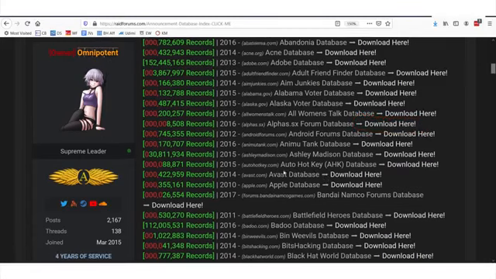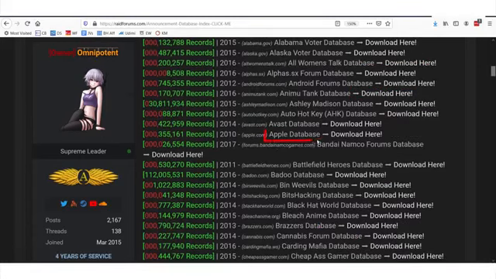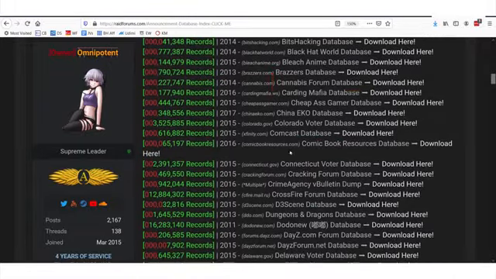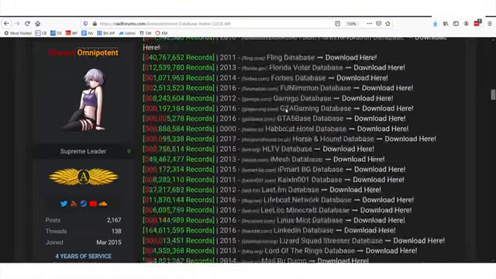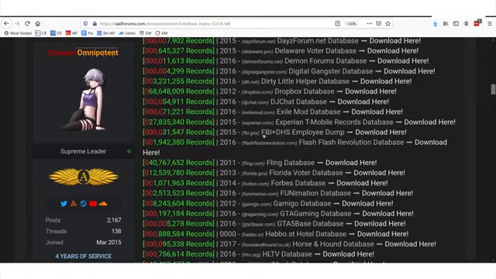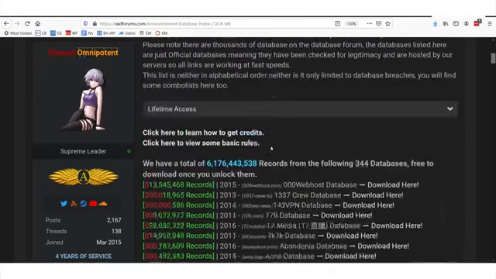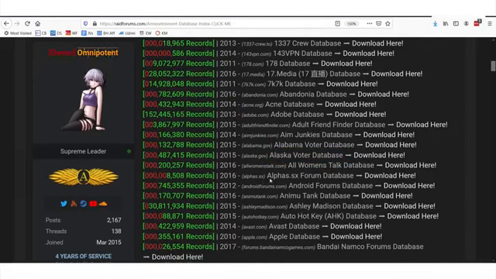Now, as you'll see on the site, it's very interesting. You have one of Apple's databases here. You have the Cannabis Forum database. You have a lot of different stuff here. I'm not going to go too deep into this. You have the Alaska voter database. All of these are considered almost public knowledge now that they've been leaked, which is kind of scary.